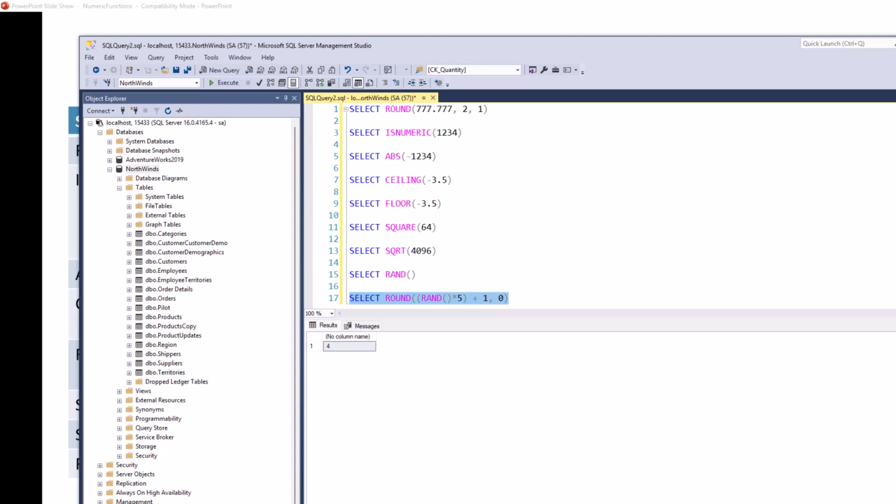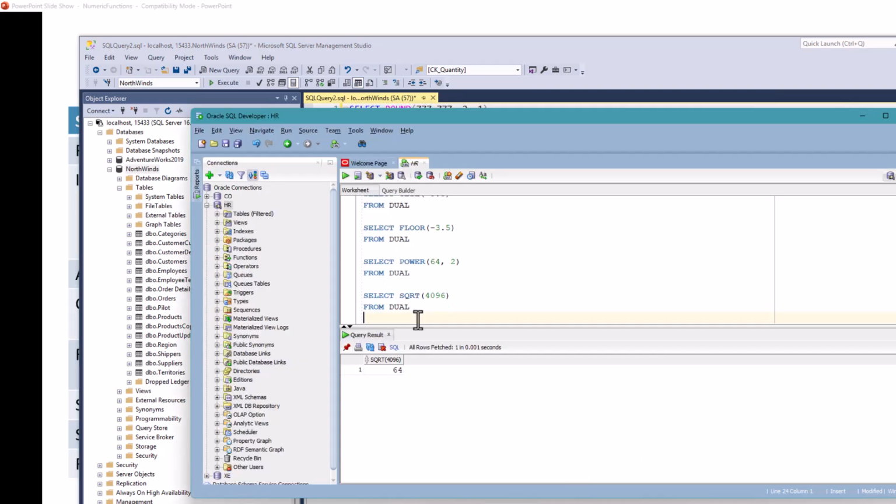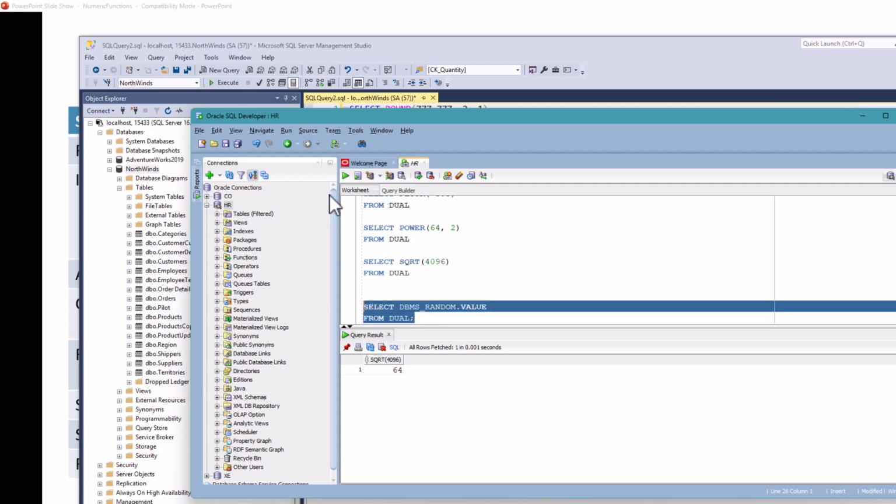So how do I do this in Oracle with that DBMS package call? If I come over into Oracle, I can go ahead and do a select from the DBMS_random.value. If I do this from dual and execute this, it should give me a number between 0 and 1.